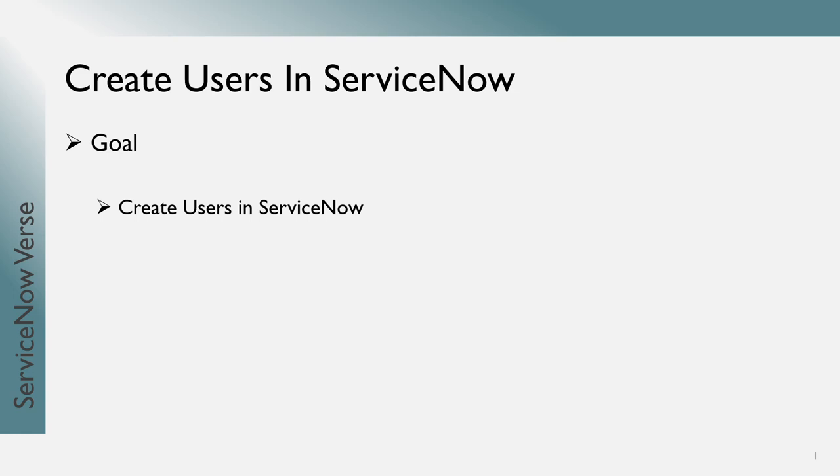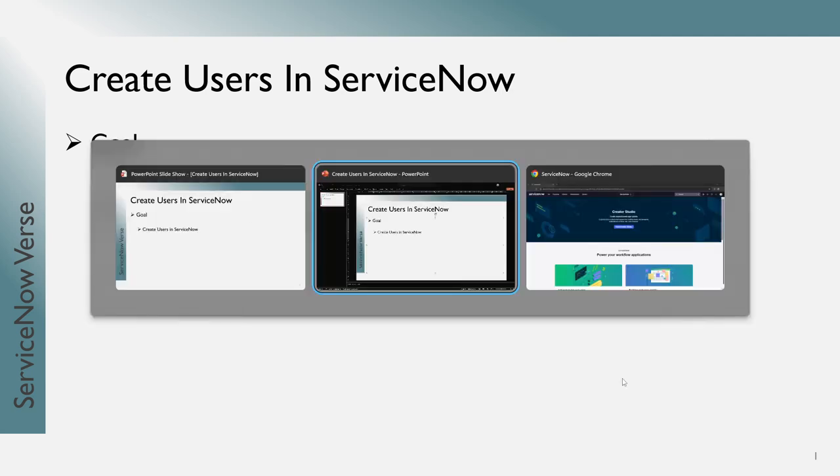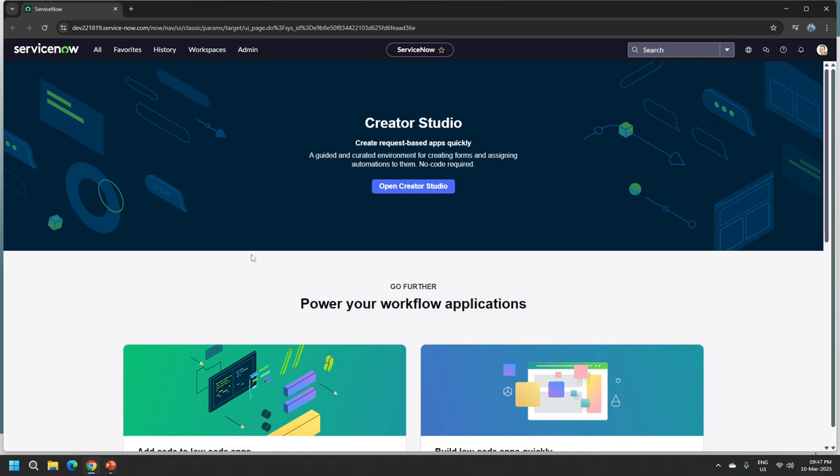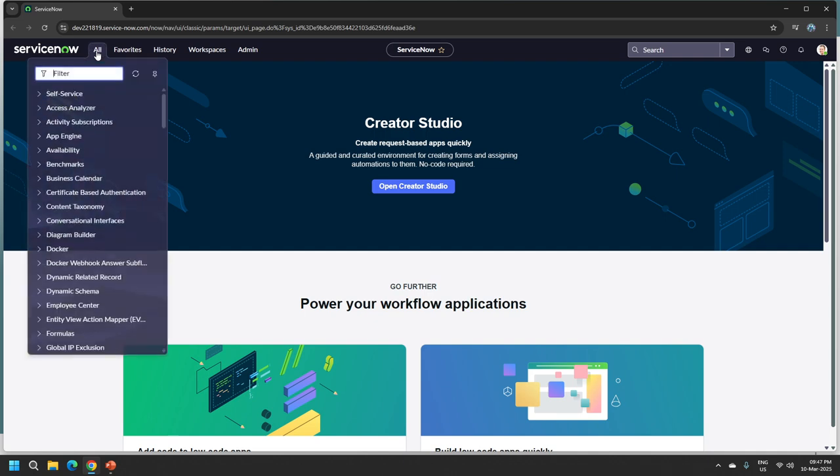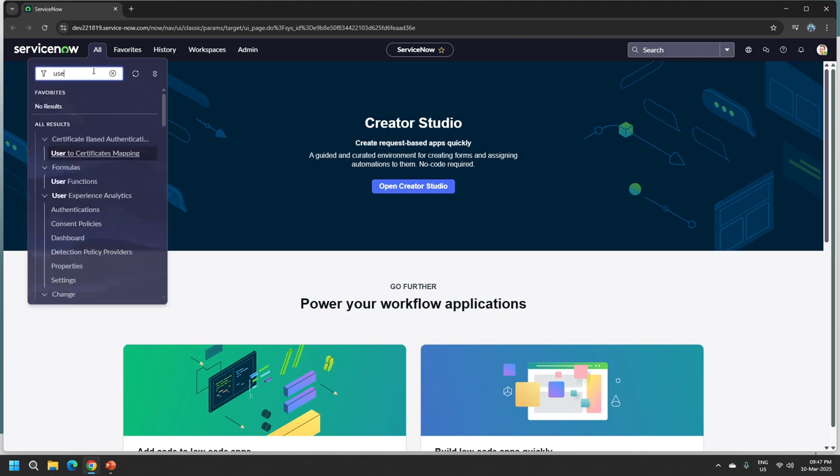But in this scenario, let's talk about the direct way of creating users in ServiceNow, so that if any requirement comes in to create a user directly in ServiceNow, we can go ahead and do that. To do that, let's switch to our development instance, PDI. In PDI, enter in the All menu and type in users.